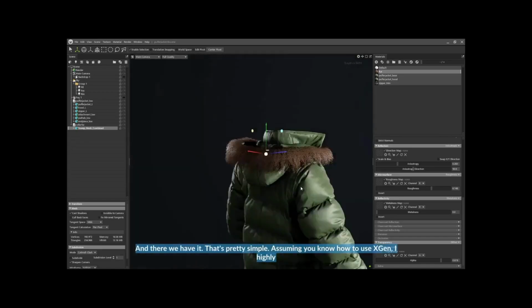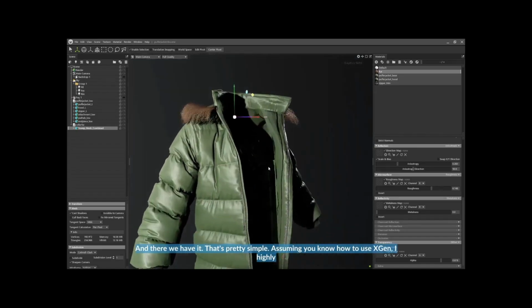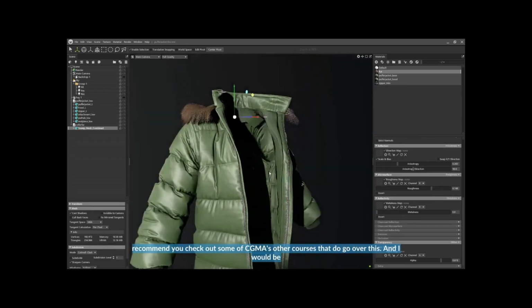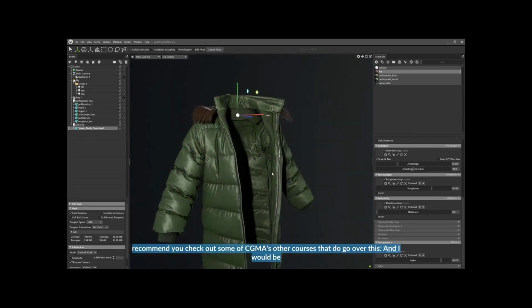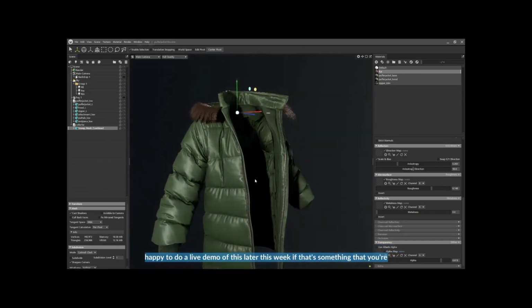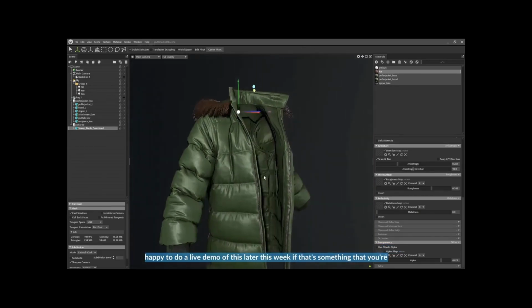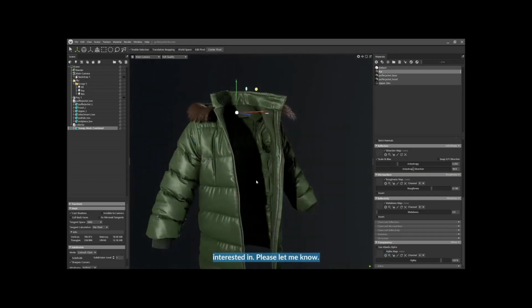And there we have it. That's pretty simple, assuming you know how to use XGen. I highly recommend you check out some of CGMA's other courses that do go over this. And I would be happy to do a live demo of this later this week. If that's something that you're interested in, please let me know.